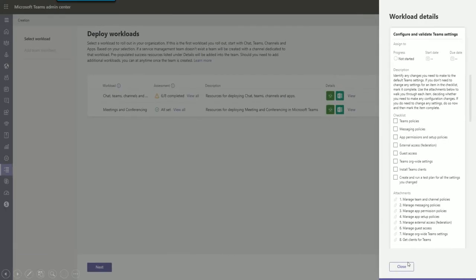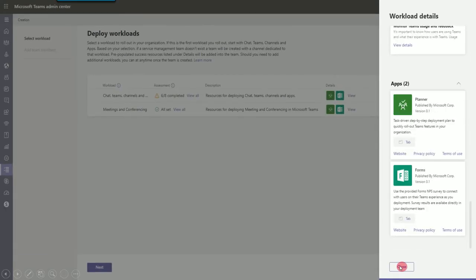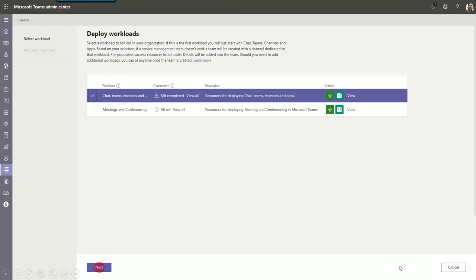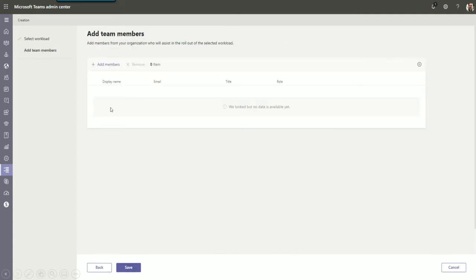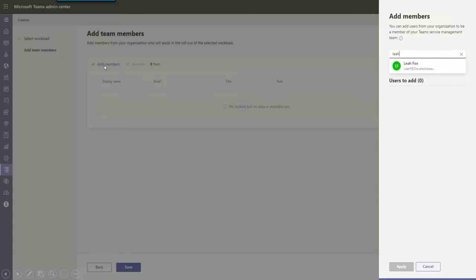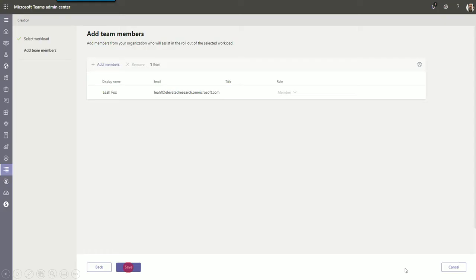Now, of course, before we can get started with deploying Microsoft Teams, we also need to add members to our project team because I can't deploy Microsoft Teams by myself. I have other folks that will help me with that on the IT side. So let's go ahead and add a few members here. Let's go ahead and add Leah. Okay, and we'll save this.